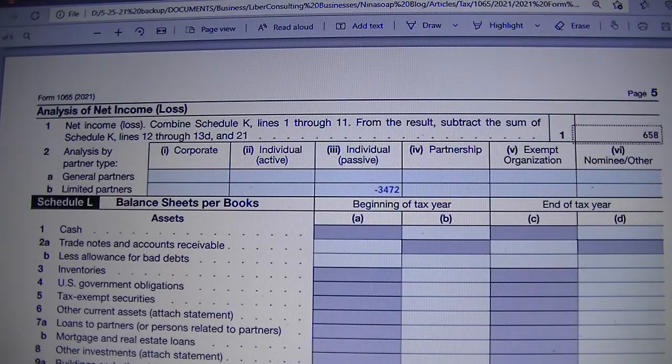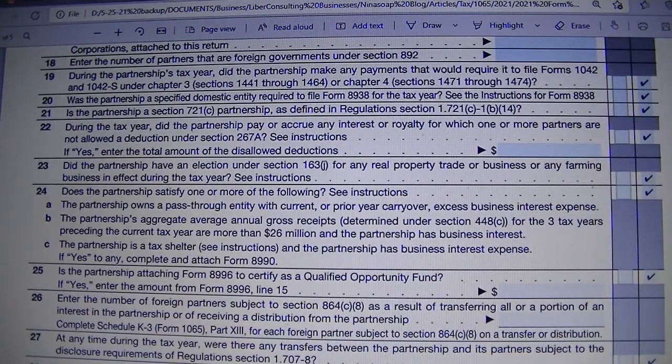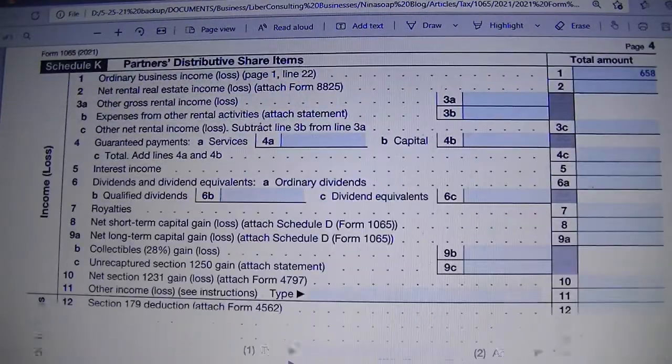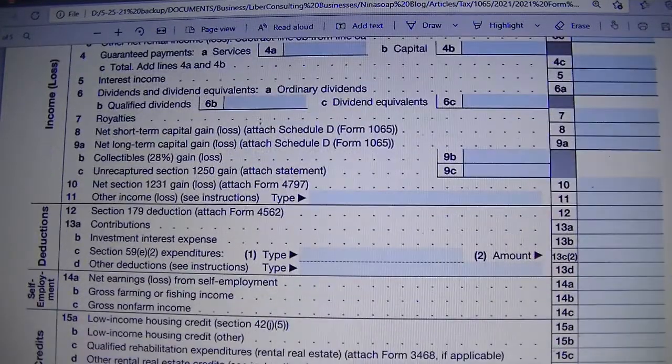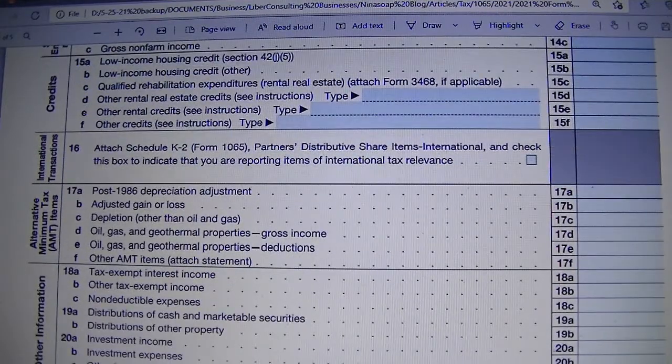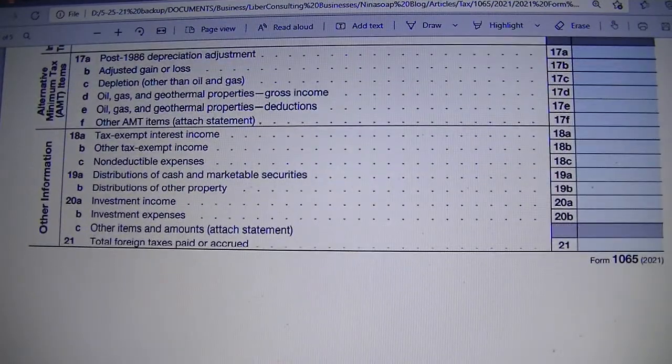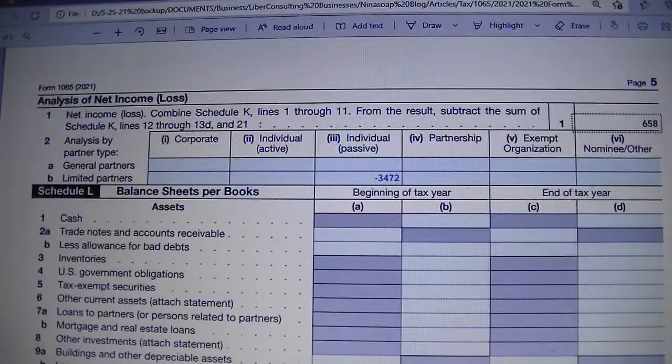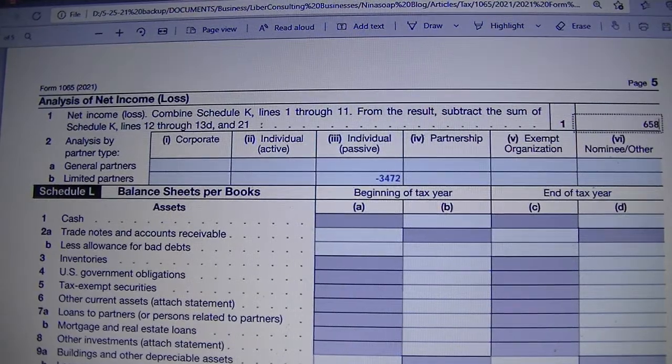Let's see here. Oh no, minus 13D and 21. So line 1 through 11 minus 13D. Is that what I said? I think so. Other deductions. And then 21, foreign tax paid or accrued. Okay, and then that'll give you the net income or loss.